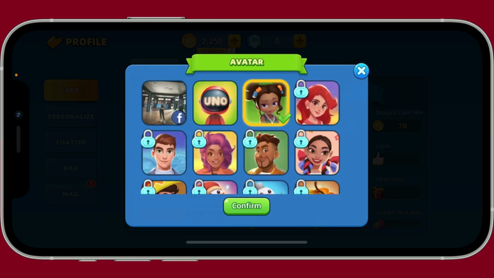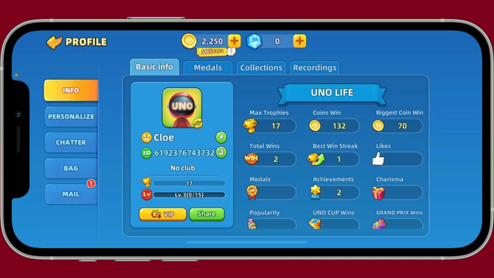If you have logged in to Uno with Facebook, you will also be able to use your Facebook account's avatar as your avatar for your Uno account as well. After selecting the available options for avatar, click on Confirm, and there you have successfully changed your avatar for Uno. So that is how you can easily change avatar on Uno with your mobile device.